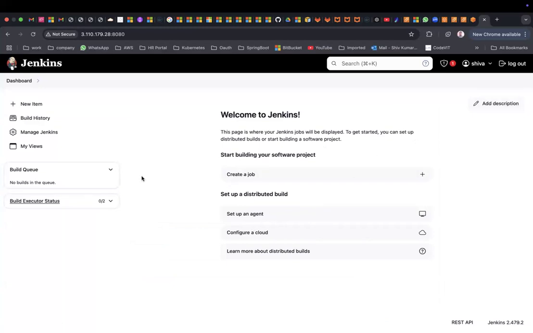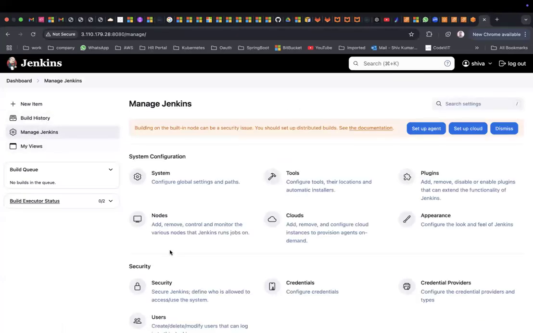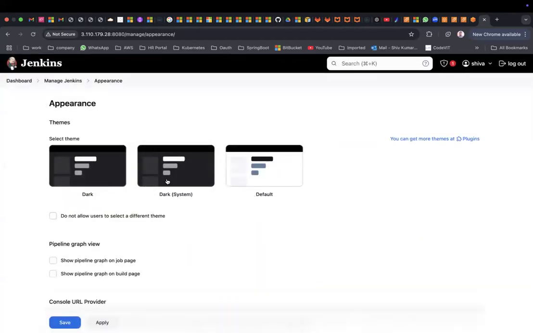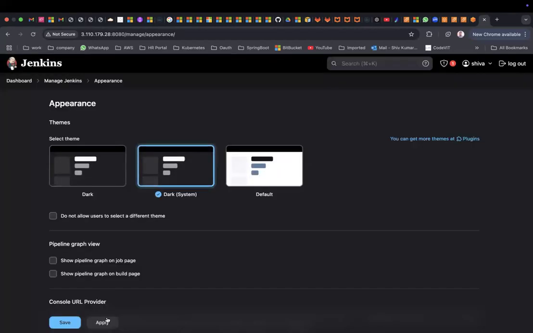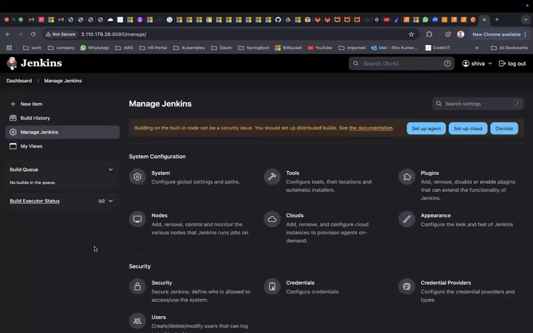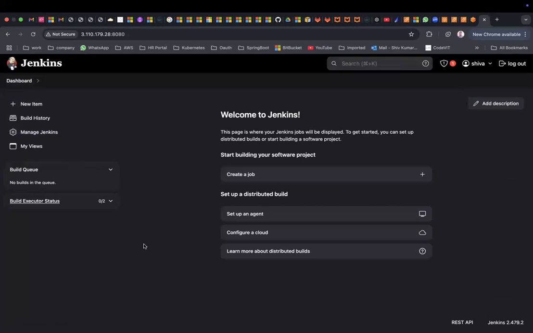Now let me go to manage Jenkins, where you have something called appearance. I am going to use dark, as I don't want to use the white theme. Let me click on save. So this is how your Jenkins console looks like. This is the first screen of your Jenkins console.